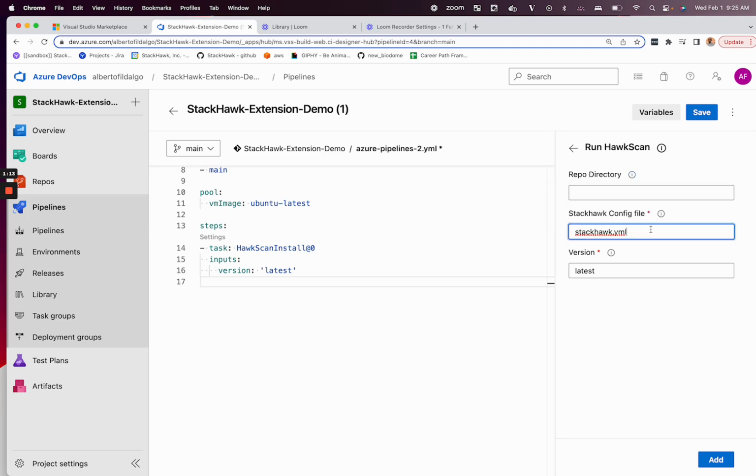The second one is the config file. To learn more about the config file, please visit stackhawk.com and click on Get Started. This file is the one that we're going to look for. The default value is stackhawk.yaml, but you can give us your own custom version of the file, or you can name the file whatever you want, or you can have multiple files and choose which one you want to use. Just give us the name of the file and the repo directory where the file is, and we're going to look for it.